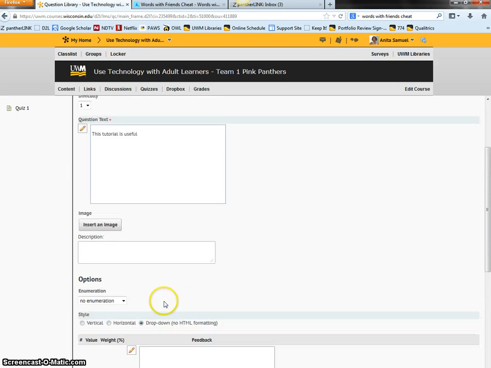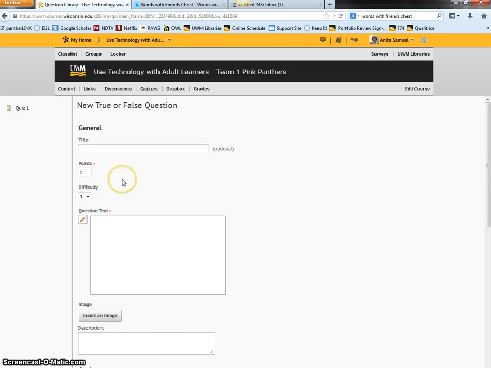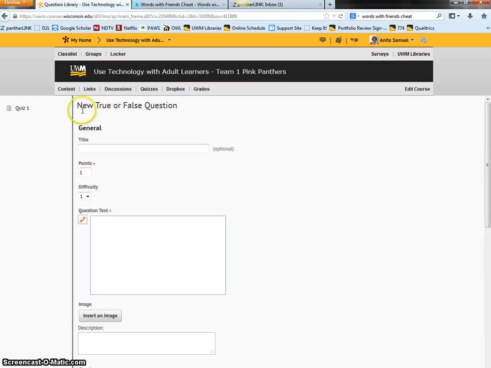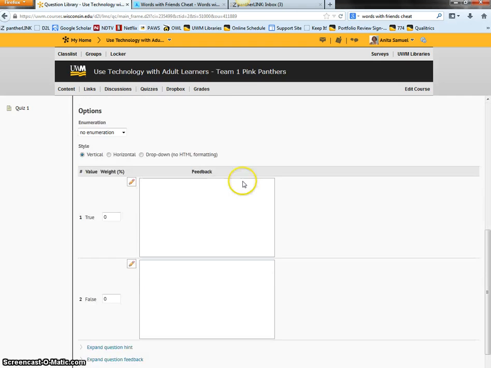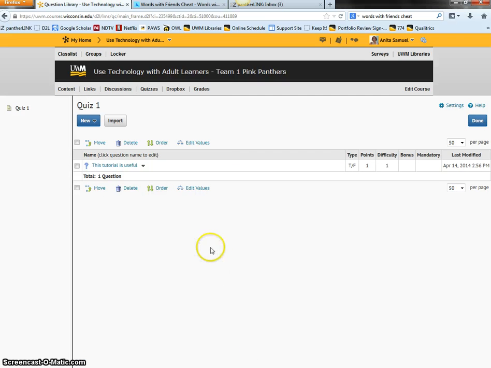Once you have decided how your quiz question is going to look, you can say save or save and new. Save and new would open another question. So now this is going to be my second question. I'm giving it still 1 point, and it comes to new true or false question. Since I said save and new, it created the same kind of question format for this new question as well. If you want a different format, I will cancel this. So now I can see my first question here.